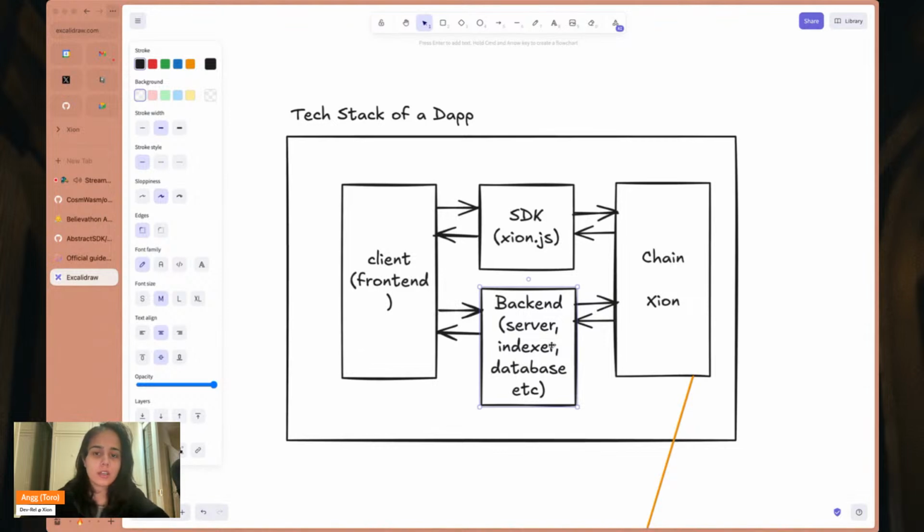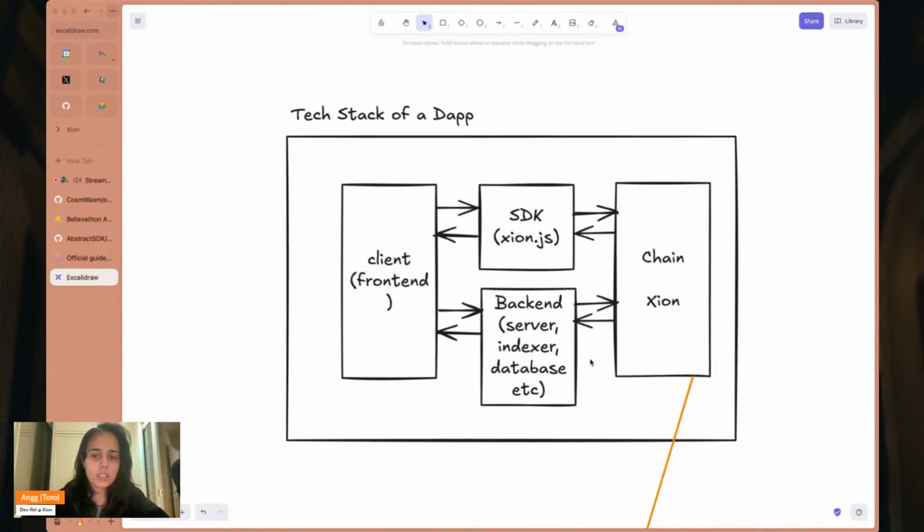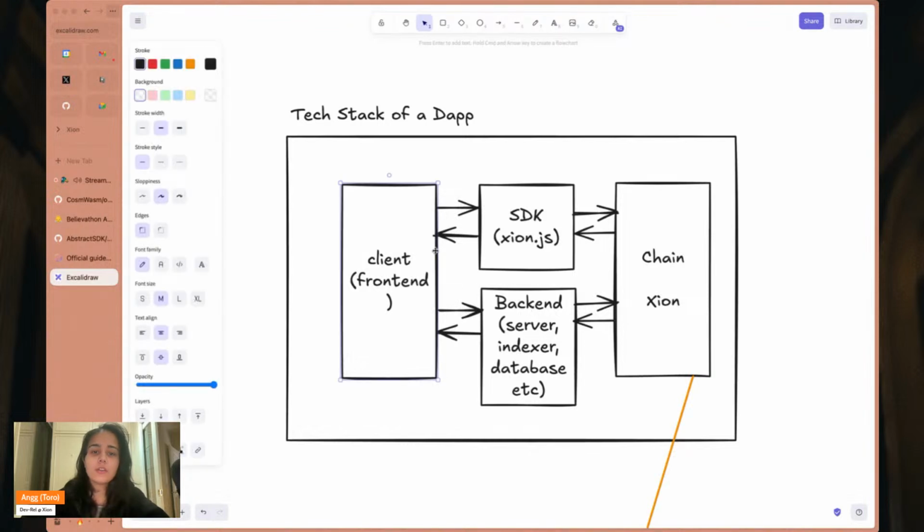And even when you're starting out, you don't need a super high efficiency or optimized backend at all. You can just have a client and a chain, and you can create a whole dApp on it. But production ready dApps usually have a backend, because you would eventually want to store some keys somewhere, or you would want to query the indexer, or you would want to create your own indexer, depending on how complex the dApp is that you're building.